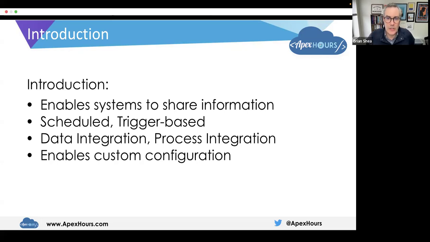So for today, we're talking about data integration and process integration, and the scope of our discussion today is tools that enable some type of custom configuration. We're not talking about pre-built connectors or AppExchange apps that are out of the box and have limited configuration capability. We're talking about tools that allow you to define your custom logic, your object and field mapping, possibly handle some workflow, those kinds of things. So that is the scope of our discussion today.